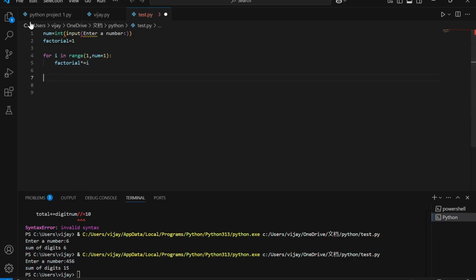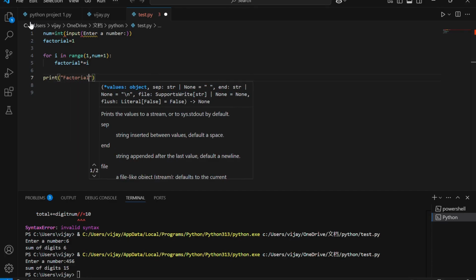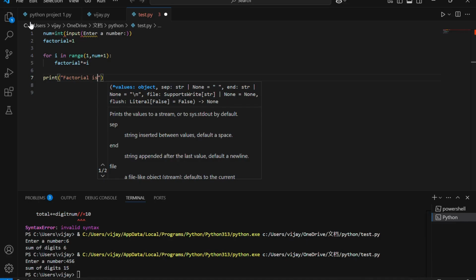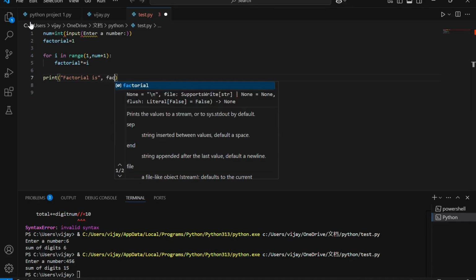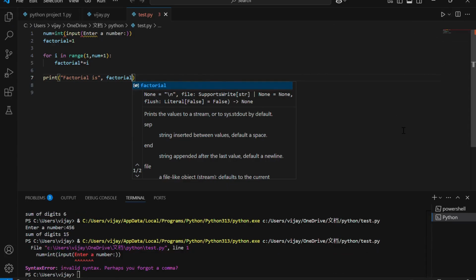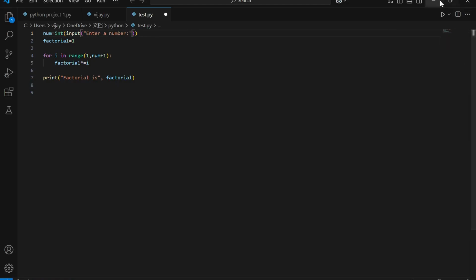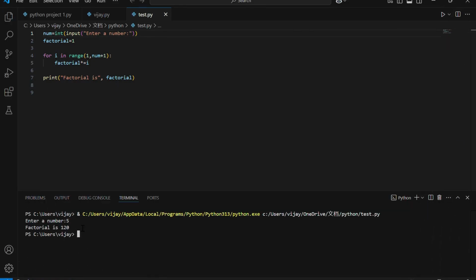Inside the loop, we multiply factorial by the loop variable i in each step. This builds up the product step by step, 1 multiplied by 2 multiplied by 3, and so on, until we reach the number. After the loop ends, we simply print the final value of factorial. For example, if the input is 5, the output will be 120.